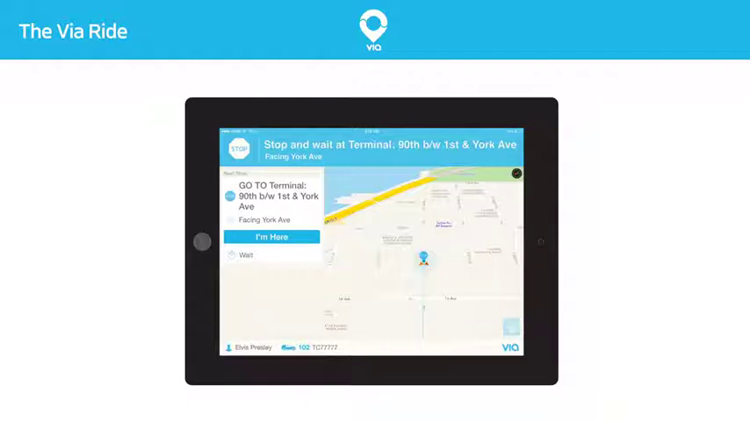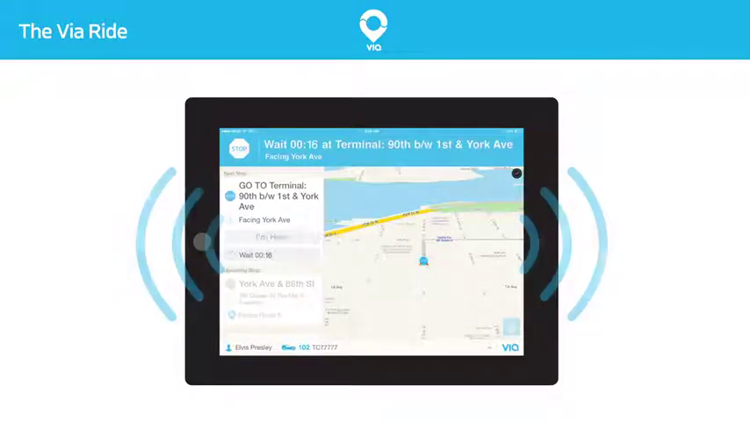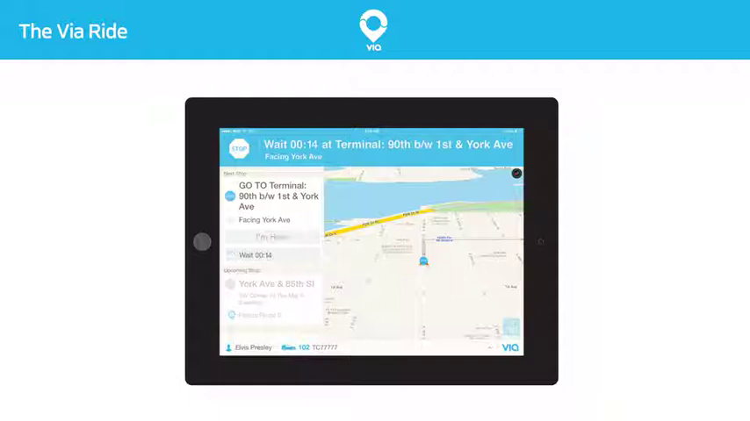The Via Driver Partner app makes a sound to alert me when I have a new pickup. The suggested route appears on the map, and the pickup details appear in the task list. Before heading to my first pickup, the Via Driver Partner app may ask me to wait briefly before leaving the terminal. This wait time is indicated by the countdown clock beneath my terminal assignment.